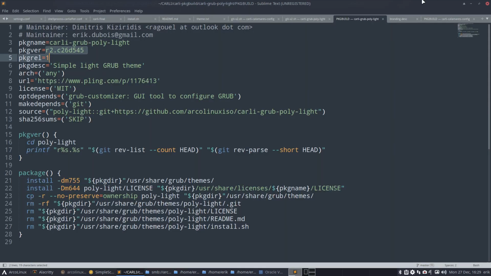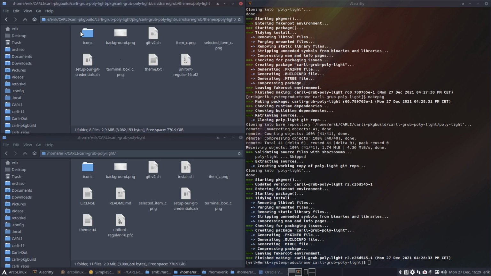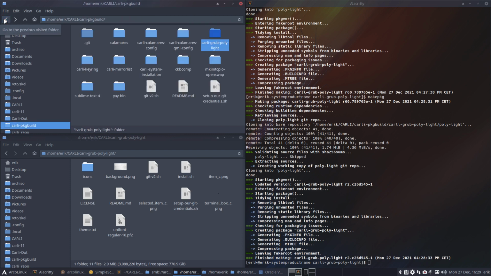But here it is. What do we have? Good question. We have a package called Carli grub polylight. It's gonna go to user, share, grub, themes, and then polylight, and it will have all that. Okay, now we're gonna change the colors. Or should we do it gradually, Eric? Theme and tweak later on. Okay, basics first. All right, time 23 minutes.